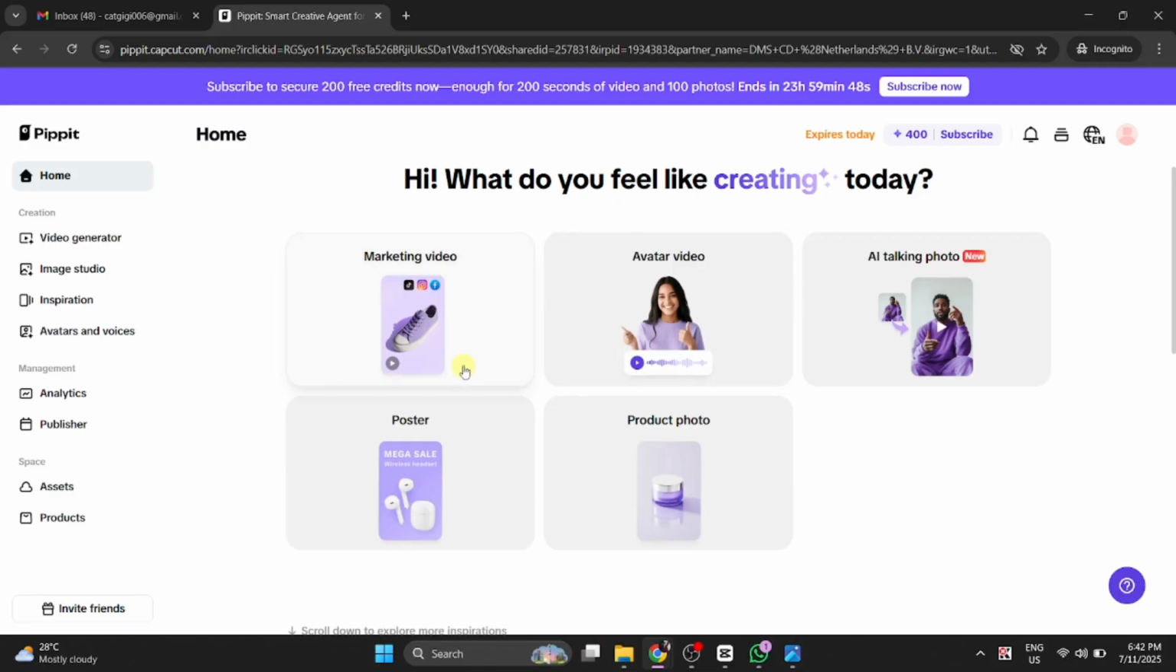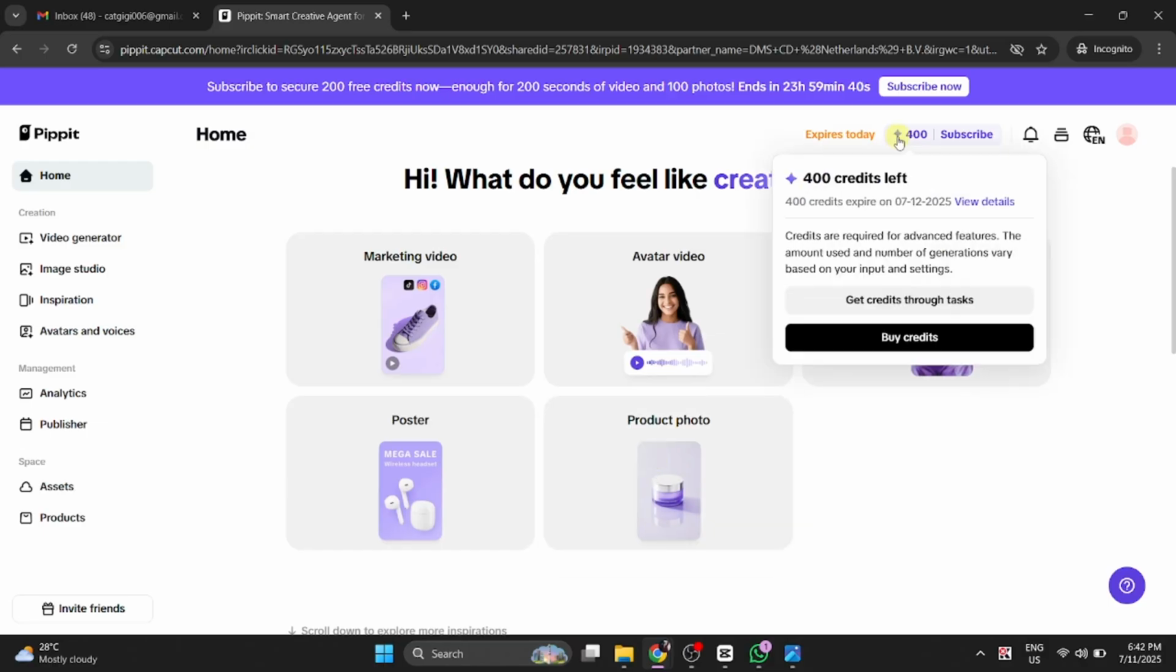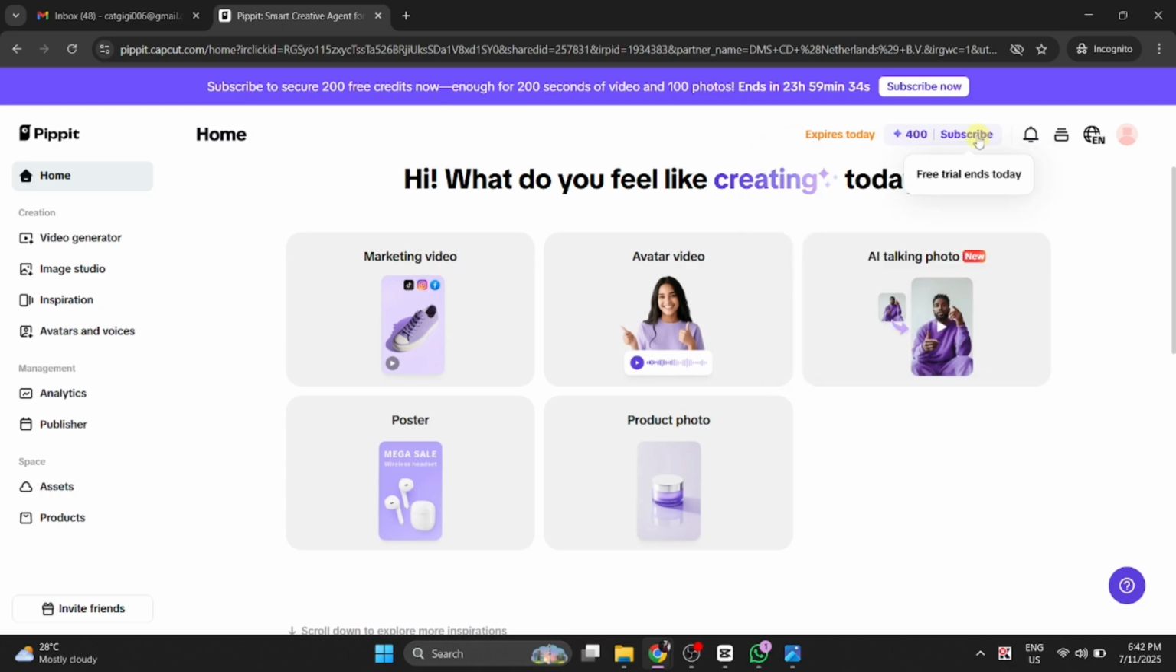And here you can choose whether you want to make a marketing video, avatar video, AI talking photo, poster, or product photo. On top, you'll see you have 400 free credits since you're a new user. And yes, those are used for generating and exporting content. But just a heads up, the free credits expire today, okay? So let's check out the tools on the left side panel.